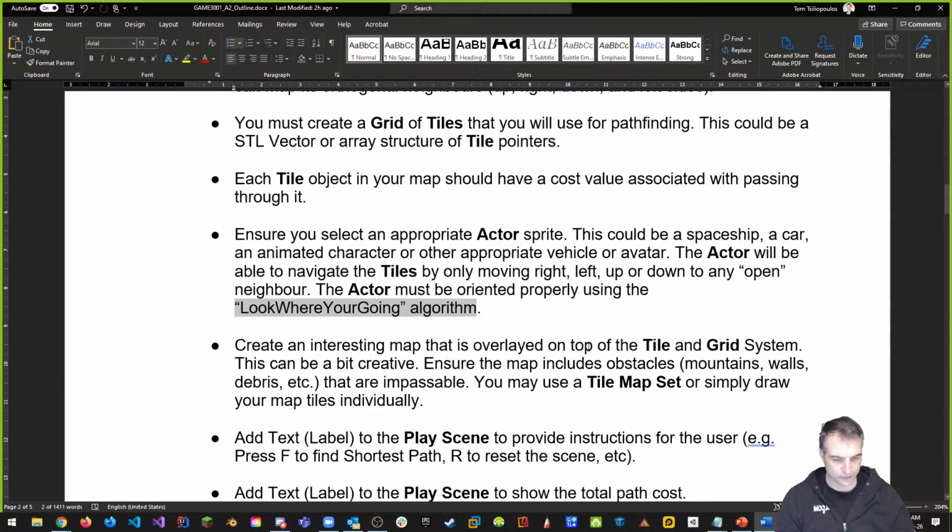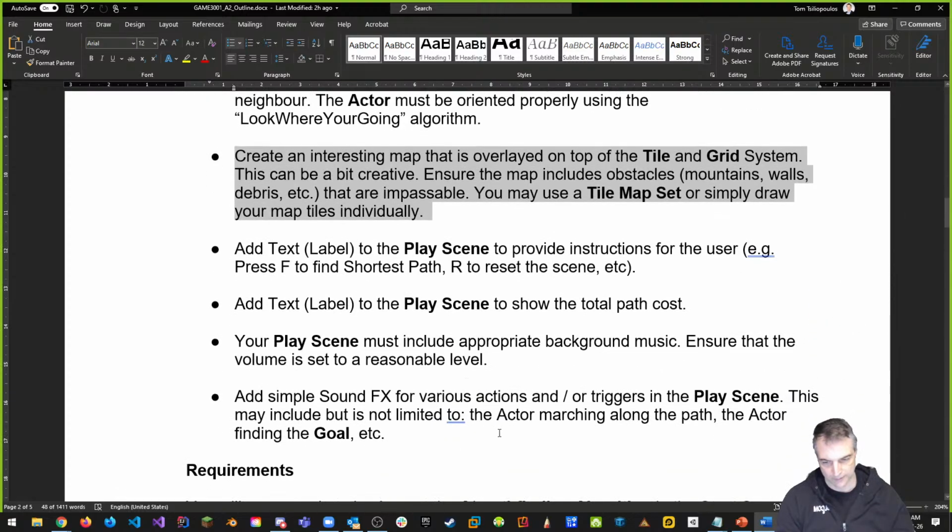You can use obstacles, things like mountains and walls and debris that are impassable. You may also use some kind of tile map set, or simply draw your map tiles individually. It's totally up to you how you want to do that, but you have to have some kind of interesting background. So please don't just hand in a white screen. A white screen, you'll lose marks, all right, for a white screen.